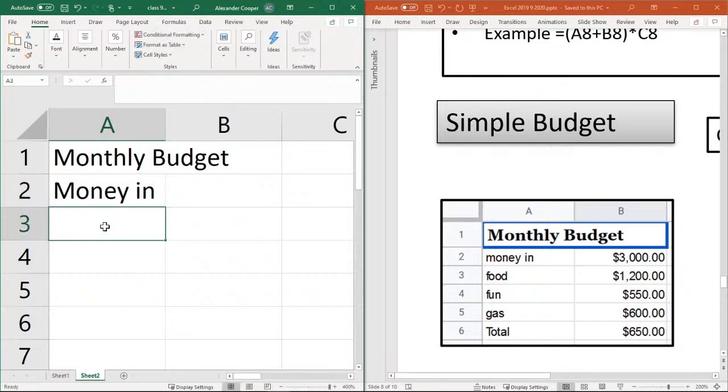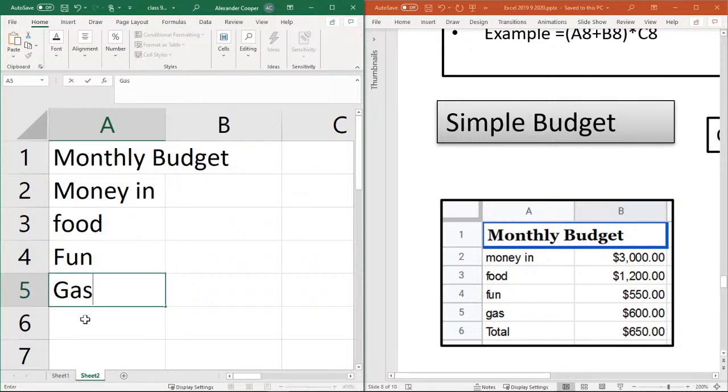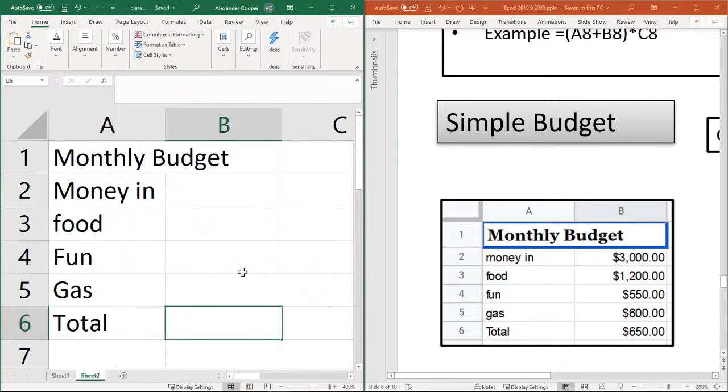This is our food expense, the fun expense, gas, and then total. Now, just because I write total on here doesn't mean that the computer is going to put the total there. It's just kind of for us, okay? So, how much money do we have coming in? Now, we're going to be dealing with the dollars.